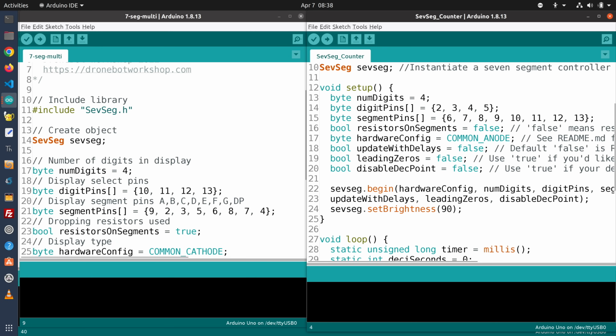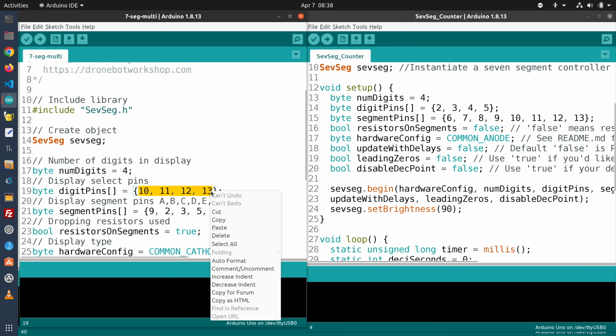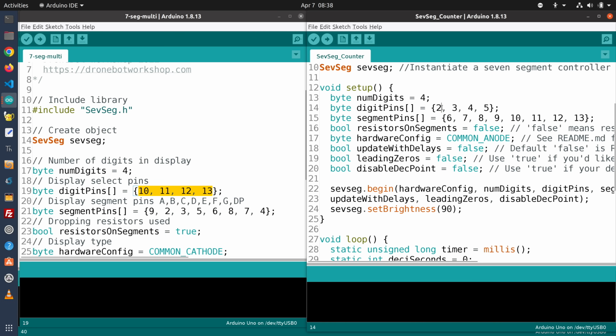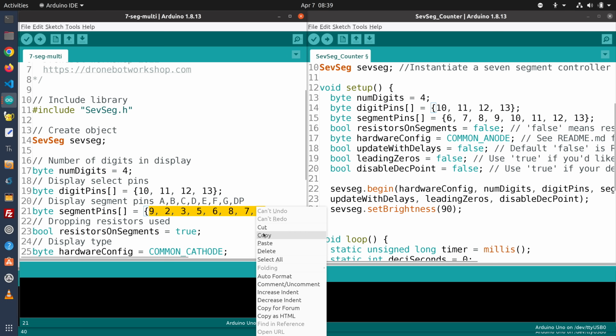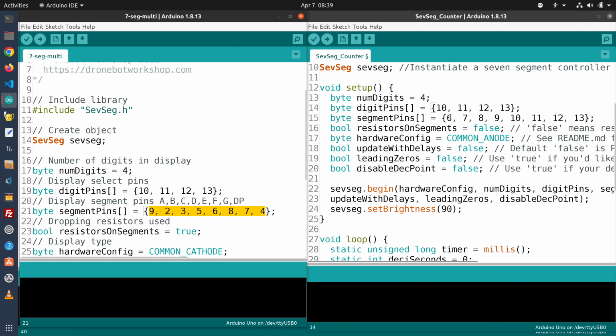The number of digits is correct, but the digit pins are different, so I'm going to go to my original and get the digit pins over there and copy them over here. And the same deal with the segment pins. They are different as well. So I'll take my segment pins and modify the example sketch to use those pins. And resistors on segment is actually going to be true. And it's a common cathode display that I have here.